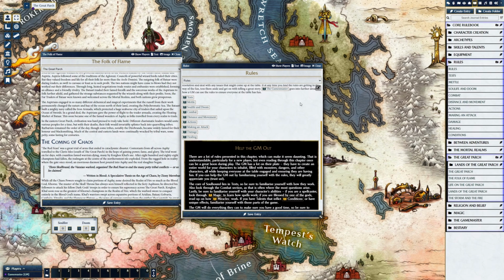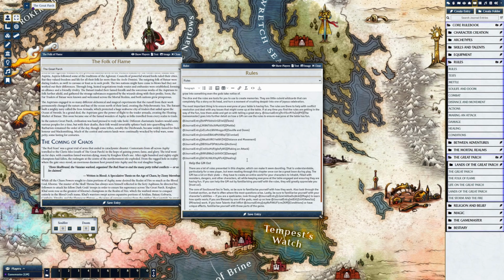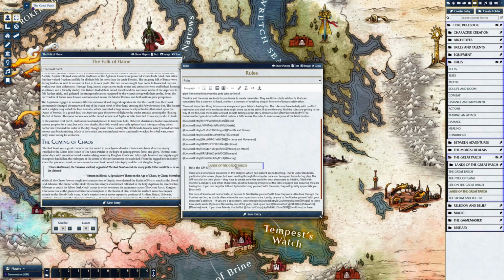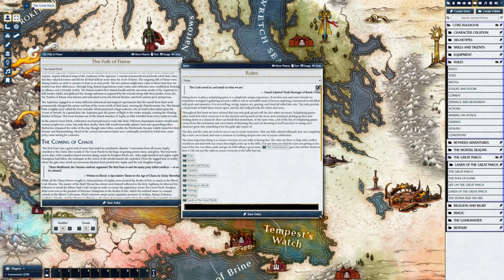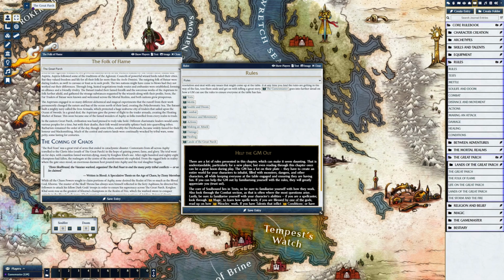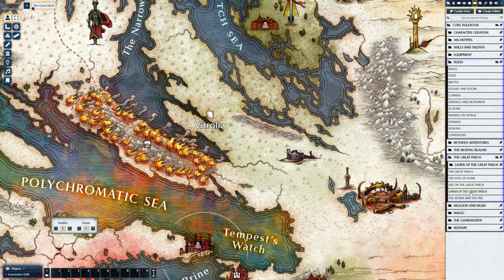If you want to create these links yourself, simply edit the journal and drag another document inside. If you want to place a journal on the map, like I've done, simply drag the journal onto the map.